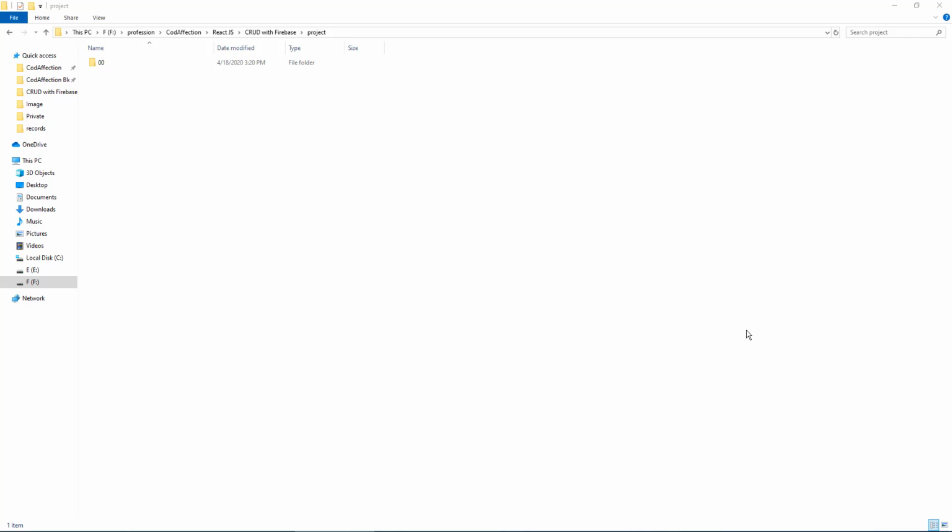Today we are going to implement Firebase CRUD Operations inside a React application.